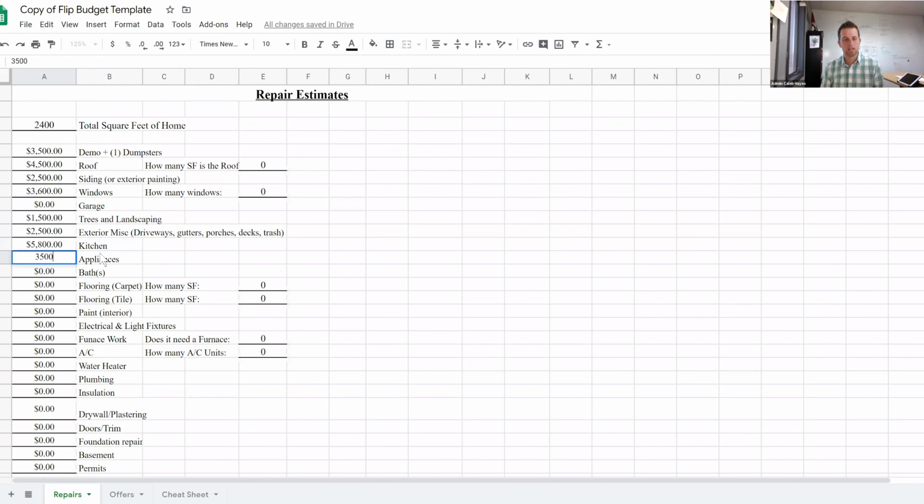We'll put new appliances in. For each bathroom, there are 2 or 3 bathrooms, and we think it's going to be 15,000 for the bathrooms. Or let's just say 6,500 for the bathrooms to renovate those. And you go line by line.